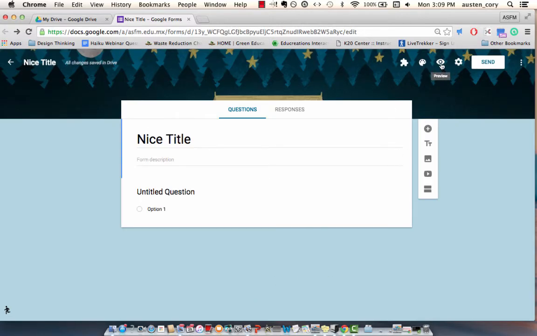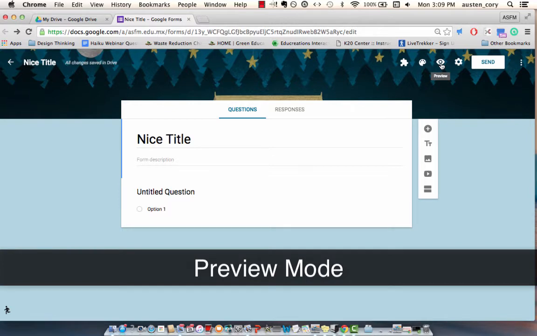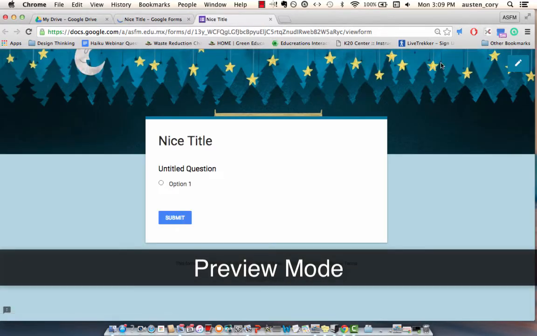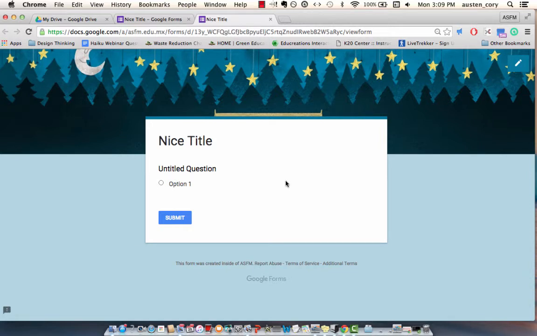The preview option just shows you what the form looks like for the person who's taking your form. So here's the preview option. I haven't added many questions yet, but this is what the form looks like to the people who I send it to. So you might want to check this option out when you're getting towards the end of creating your form, so you see what it looks like to the public. I'm going to go back up to the pencil in the top right corner to continue editing this form.